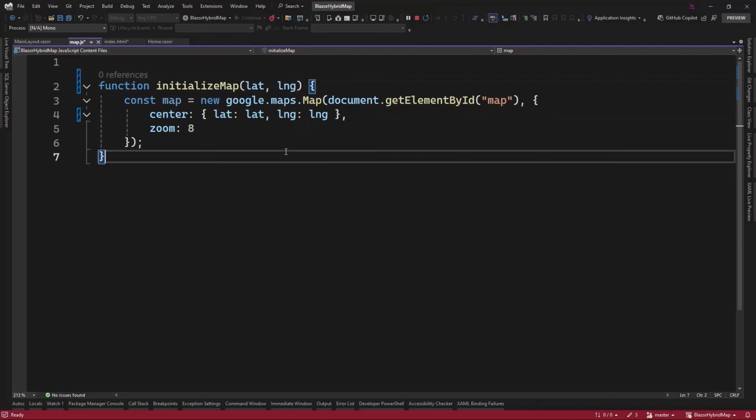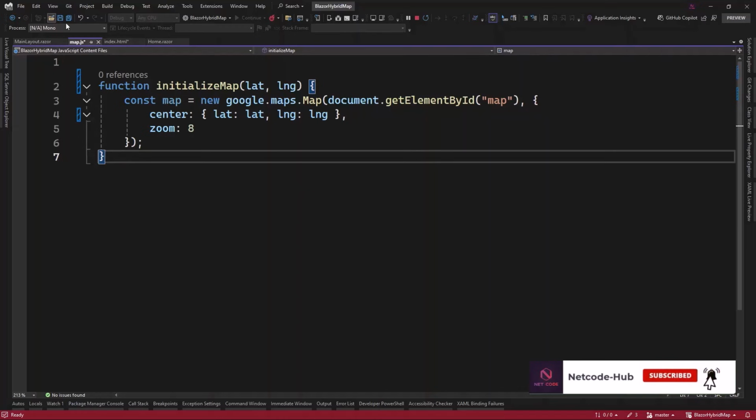So you see that there are quite simple steps, isn't it? Now, our initialize method needs parameters before it can work. All right, so once you're done with this, the next thing we're going to be doing is creating a service to handle our location.